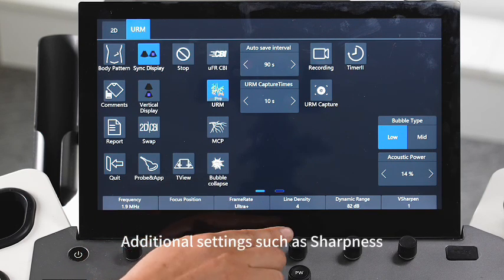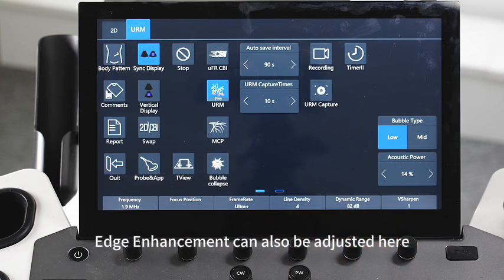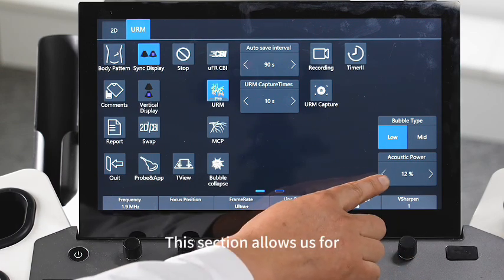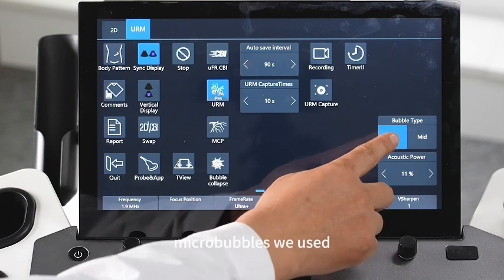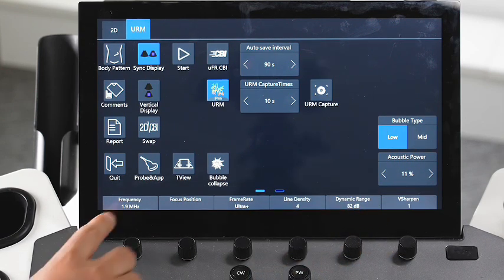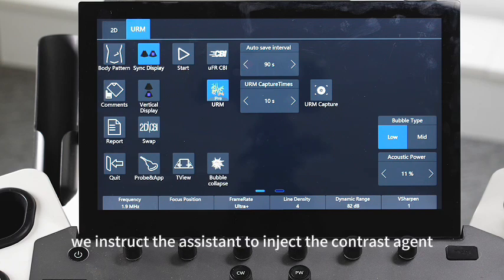Additional settings such as sharpness, dynamic range, and edge enhancement can also be adjusted here. This section allows us to modify the acoustic power for contrast imaging. We can also select the type of microbubbles we used. Once all parameters are set, we instruct the assistant to inject the contrast agent.